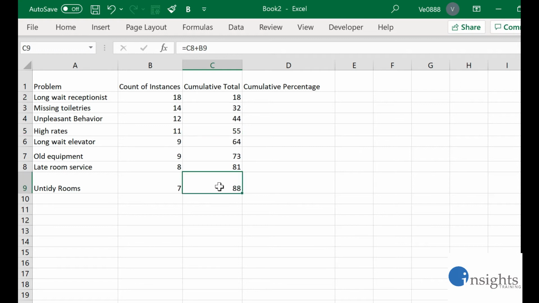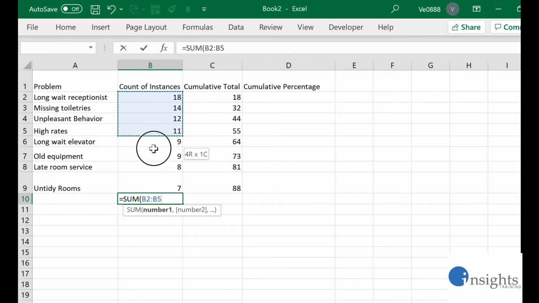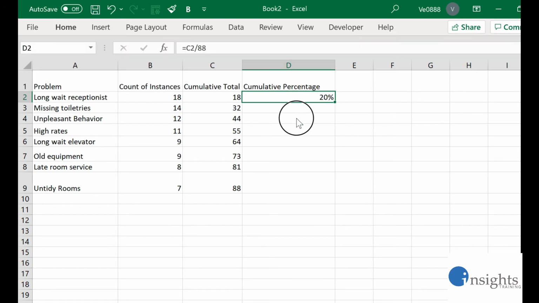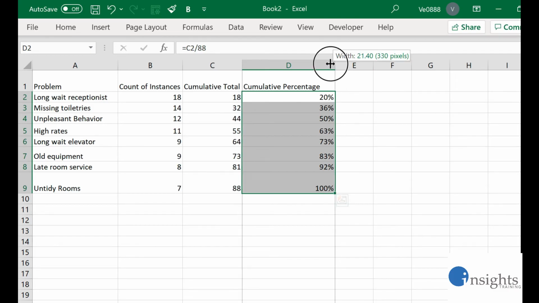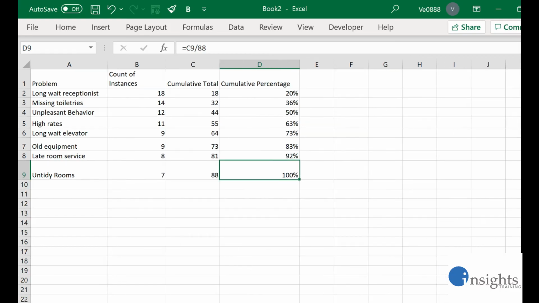This also tells us that there are 88 instances of the problem being recorded. Just to check, if you want to get the sum of all of these numbers, then you will get 88. So that should be the last number of your cumulative total as well. And finally, the cumulative percentage is the cumulative total for that problem divided by the total number of instances. This will lead us to a percentage. So I have to format it as percentage and then drag all the way down. And you would know that you got your cumulative table, or your Pareto table, correct if your last percentage is 100%.